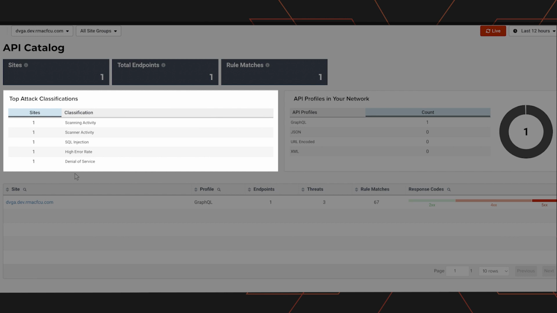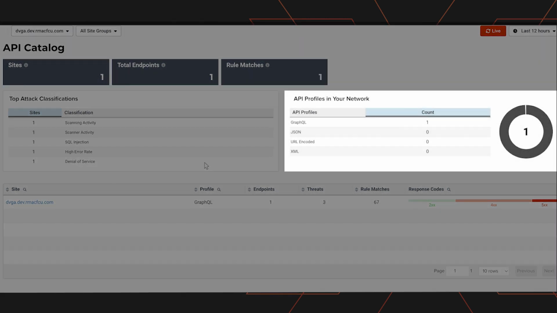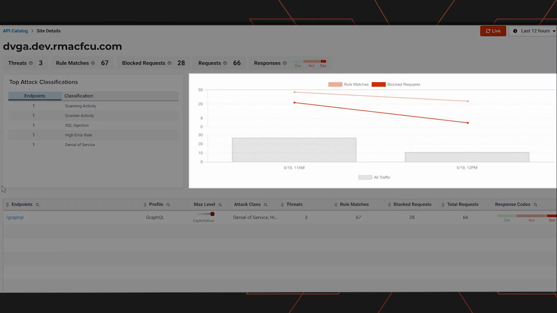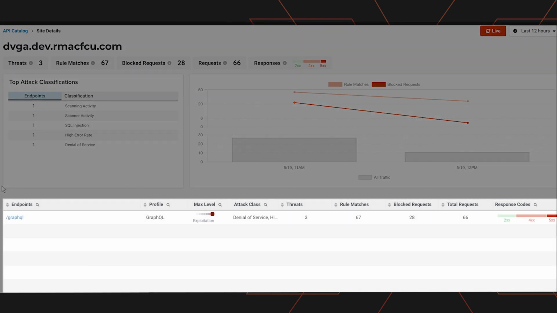From here, I can see all the different types of attack classifications, the total endpoints, and all the other API profiles in your network. Notice GraphQL right here at the top right, and we see this one count. From here, I can click into the site itself and see all the different trending and benchmarking happening over time. In addition to this, I can also see all the different endpoints that would be listed. Now, in a real production scenario, you would probably have tens, if not hundreds of separate endpoints listed here based upon the application and the site itself.